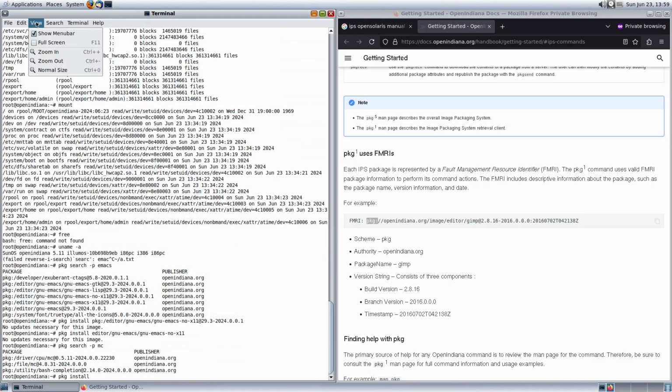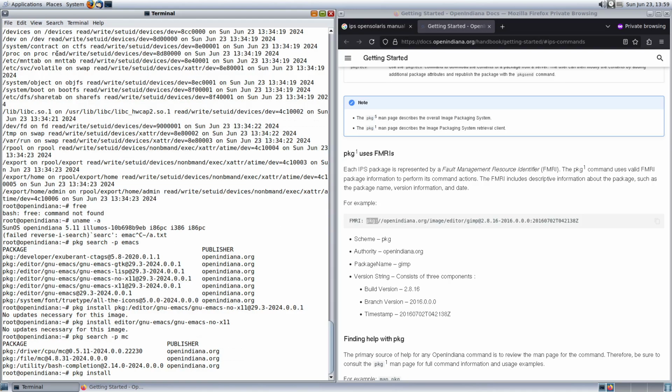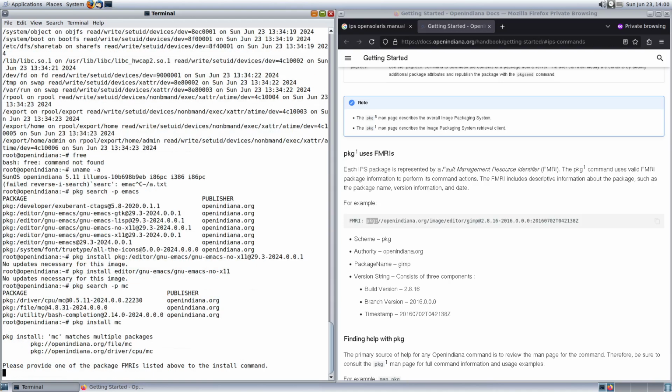How do we zoom? So pkg install mc complains that there are two possibilities, file/mc and driver/cpu/mc. So we're going to install this one.